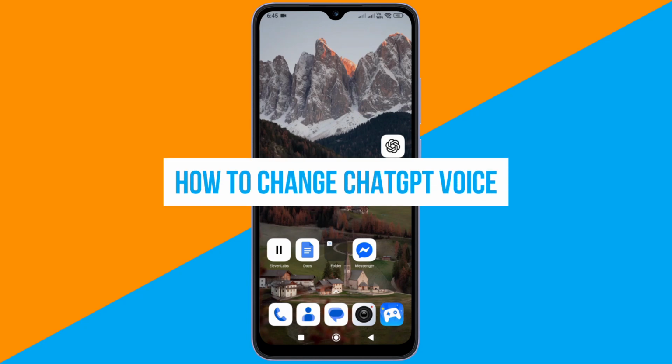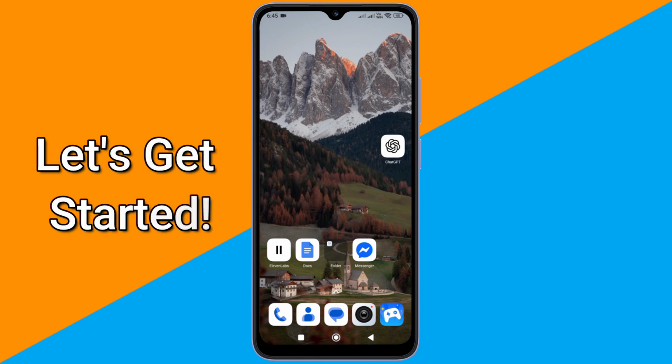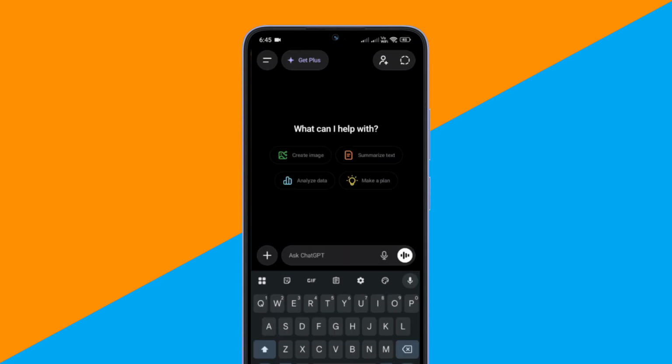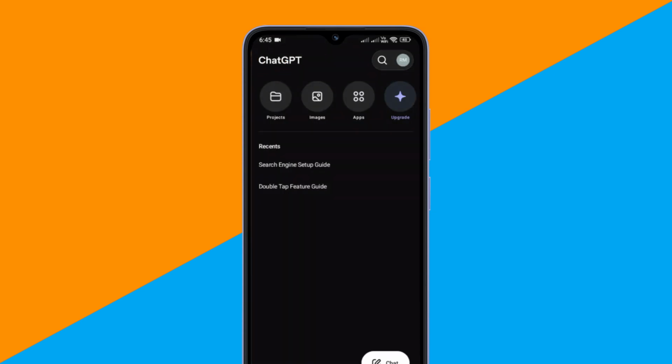In today's video, I'll show you how to change the voice in the ChatGPT app. So, let's get started. First, open the ChatGPT app on your phone. Now, tap on the two lines icon in the top left corner. Now tap on your profile icon at the top right corner.